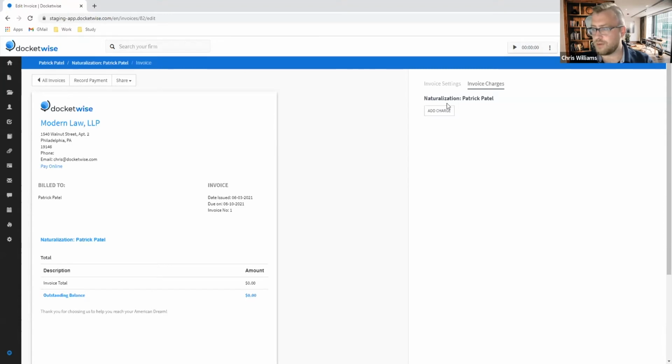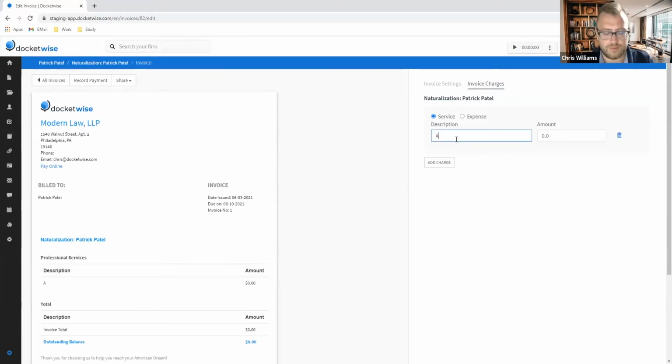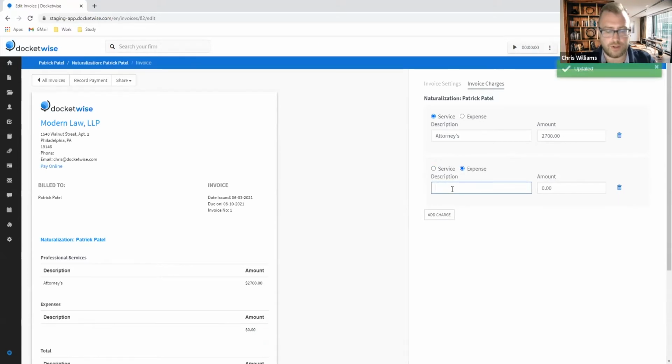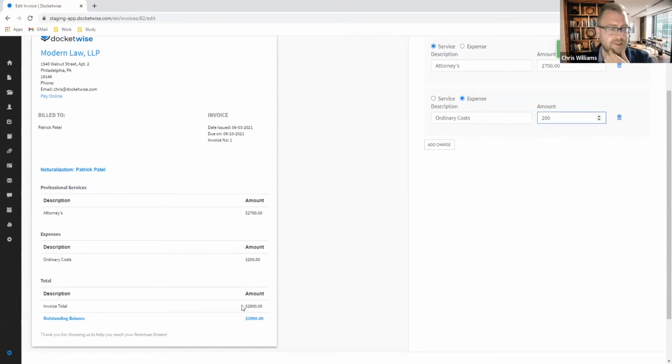So let's just say we're going to add in attorney's fees for $2,700. As you can see, as I type this in, my invoice on the left-hand side is updating in real time. So I'll add an expense, let's just say ordinary costs. And we will say that's $200. So we now have this. Both expenses and services are appearing here with the total.